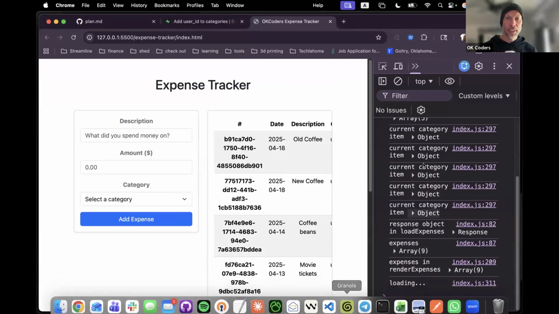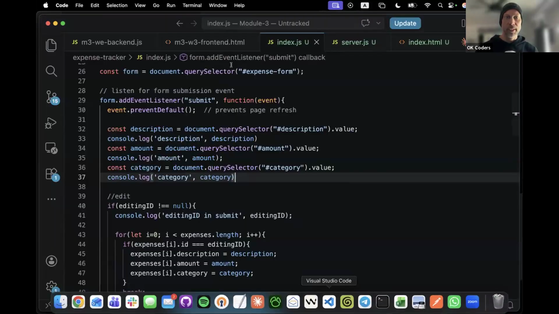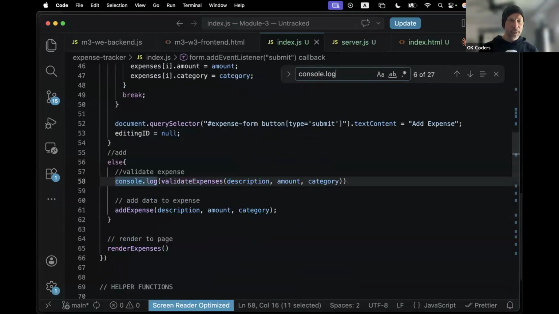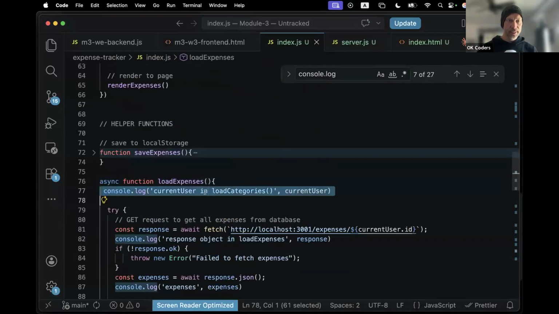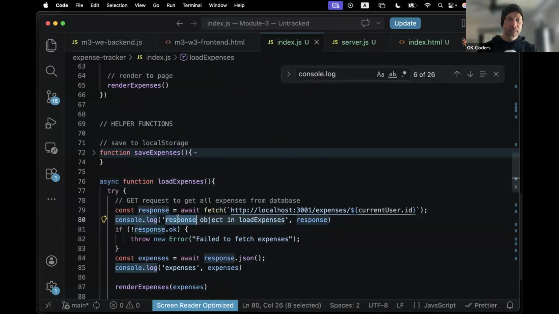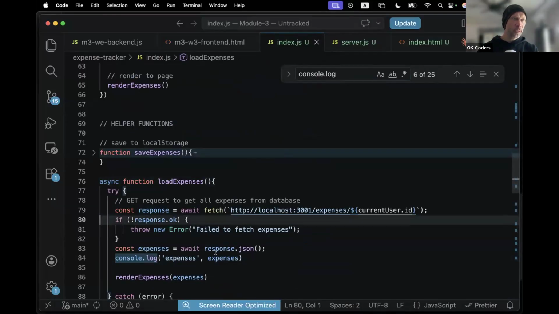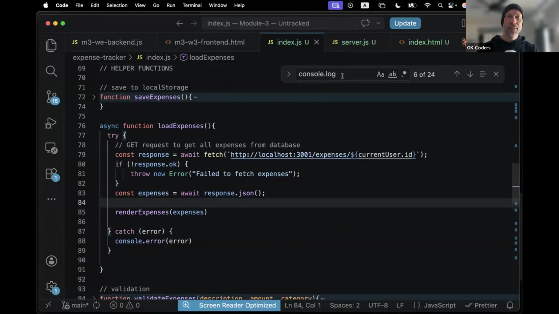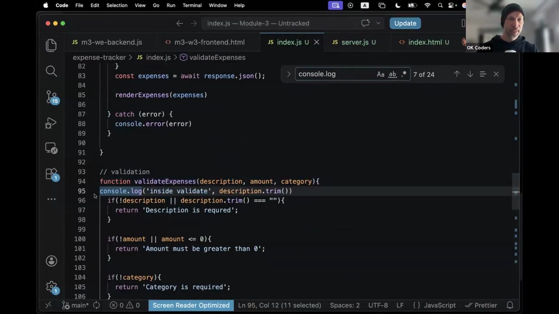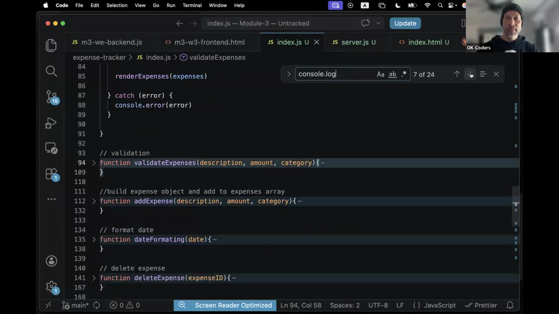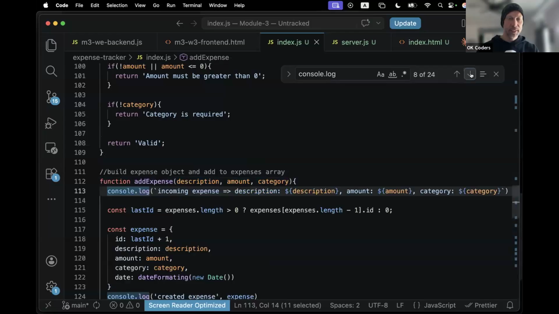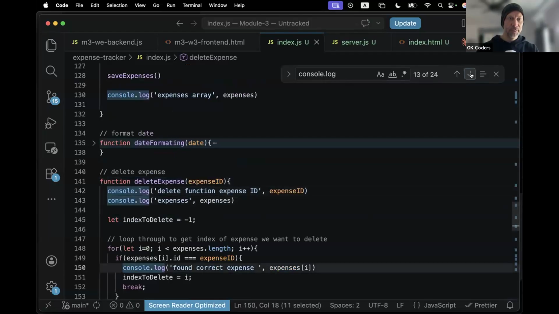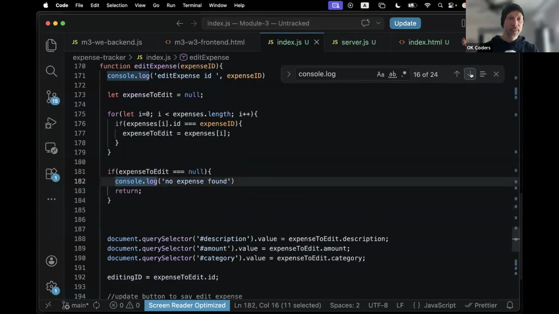Also, I'm going to get rid of some of these console logs because it's getting pretty full over there. So I'm just going to Control F for console.log and get rid of some of the other ones that I have. Like this guy, I don't need. We know our load expenses are working, so I'm getting rid of them. Leave your console errors, because if you have errors in the future, you'll want to see those. Validate's fine. Add's fine.